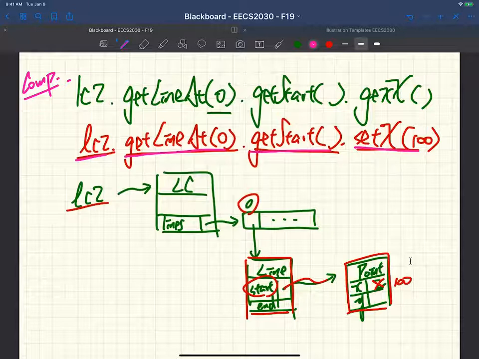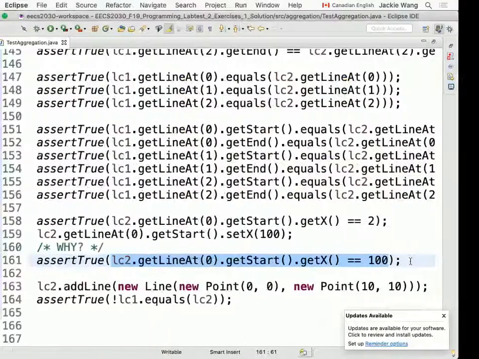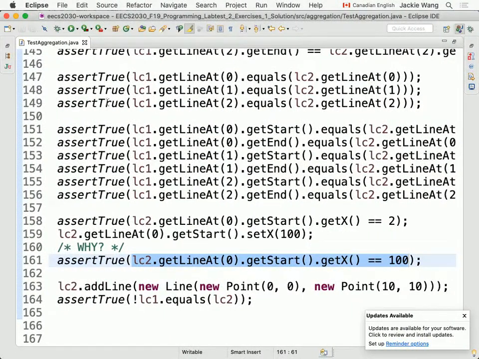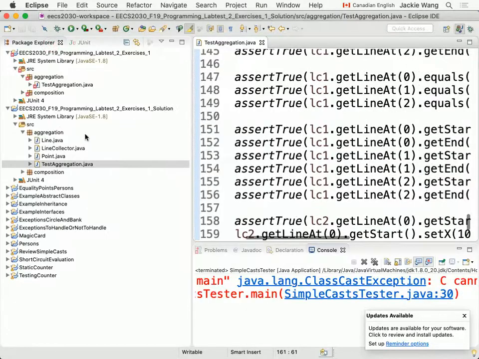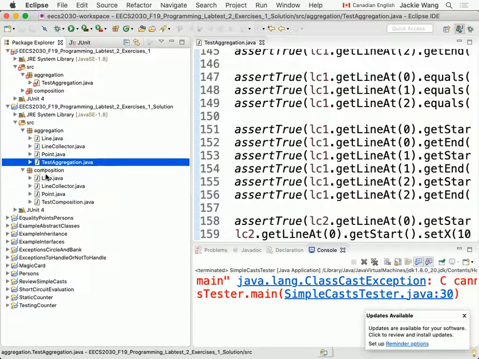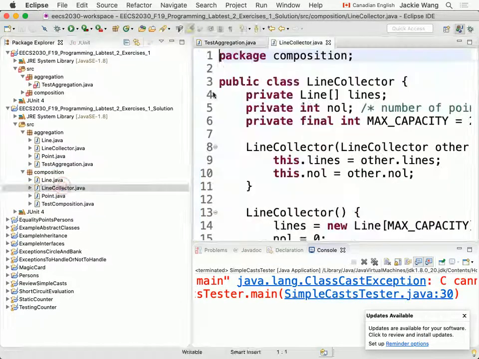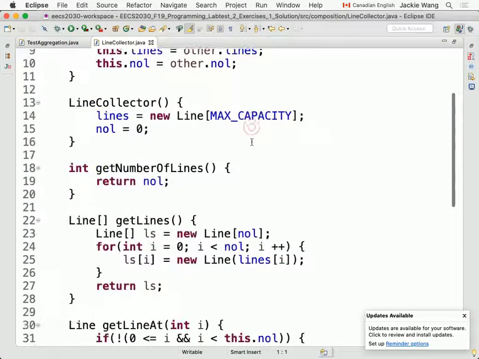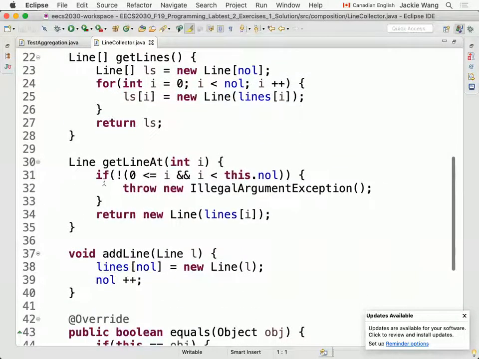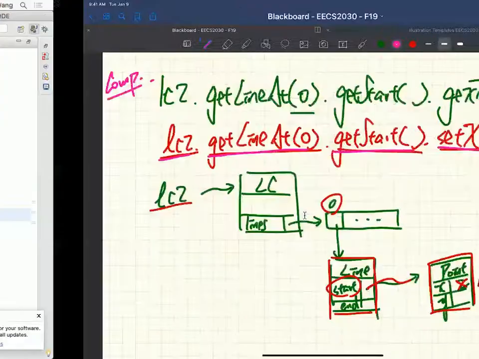If you look at the solution, for example, okay, I'll show you how the solution looks. If you look at the solution there for composition, the line collector over there, you can see every time I try to get a new line, I always return a new line object, right? So that means guaranteed aliasing will not be so much useful over here.